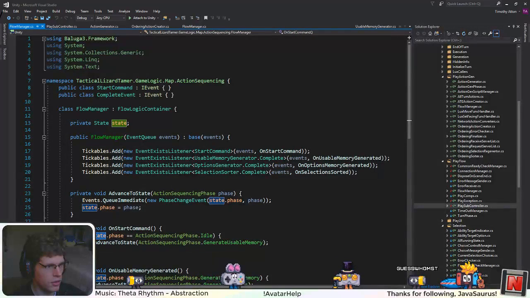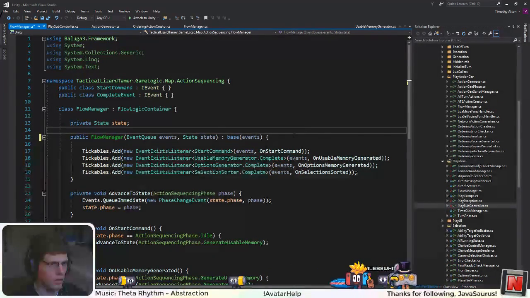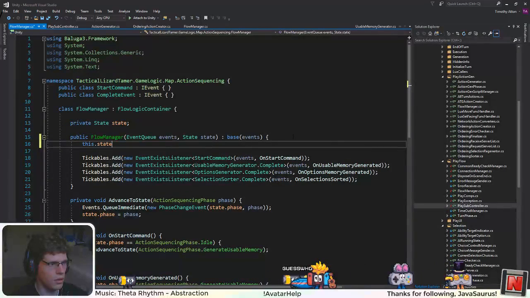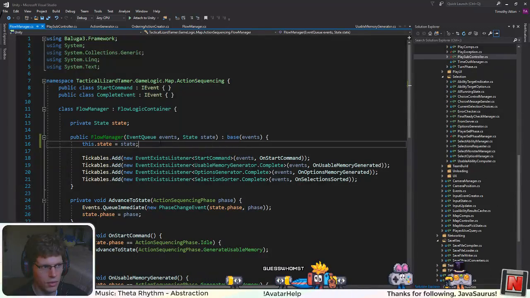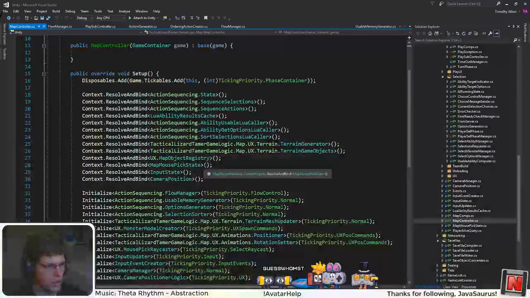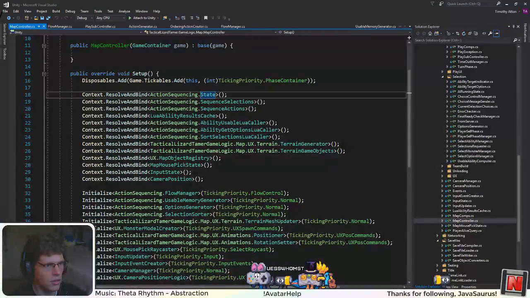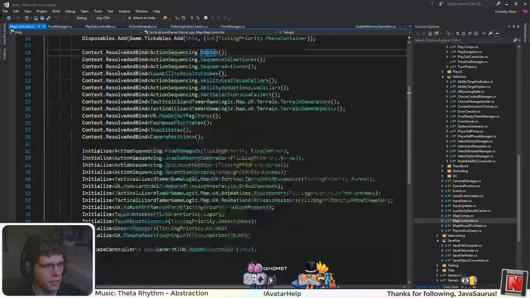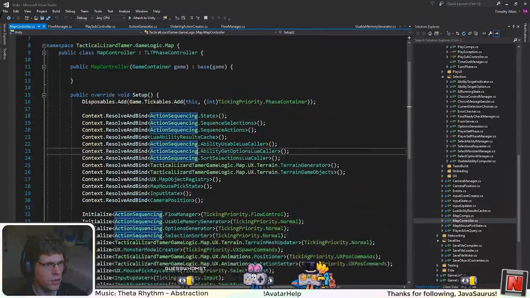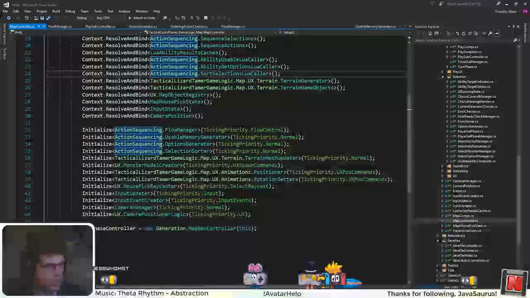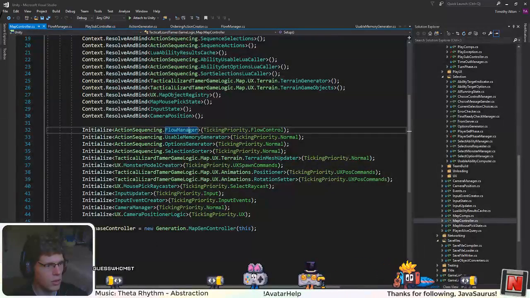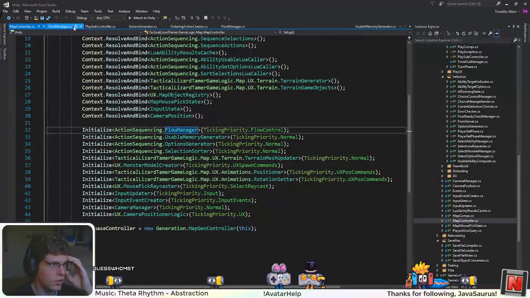But apparently the state is null. Oh yeah, because I don't even get a reference to it. Probably make sure also that I even find an object of this, and all of these will be in the map controller. Okay, so yeah, action sequencing state right there. It looks like I did go through and resolved everything I created. Let's just walk through these classes and see how it works.